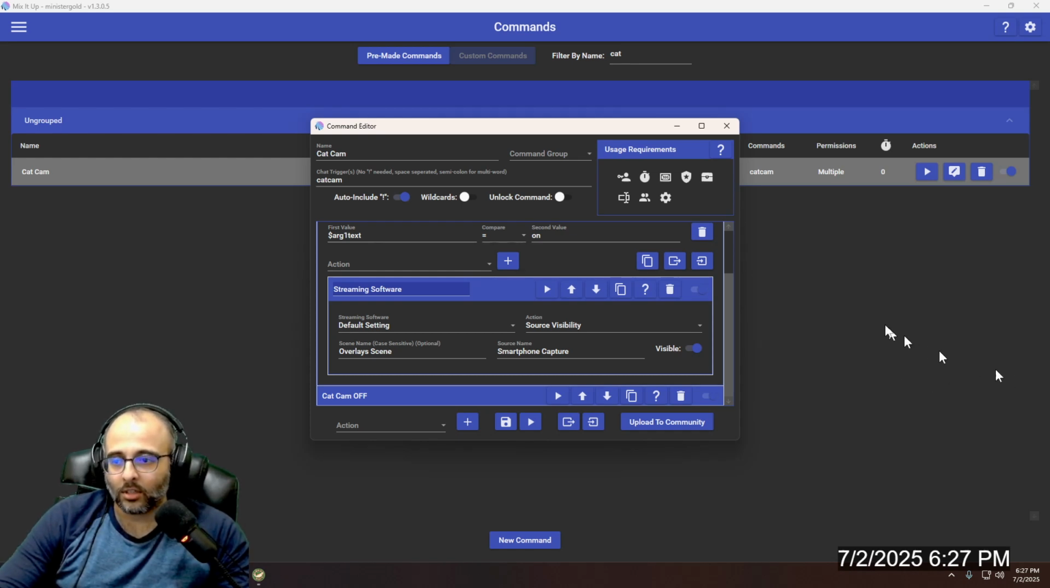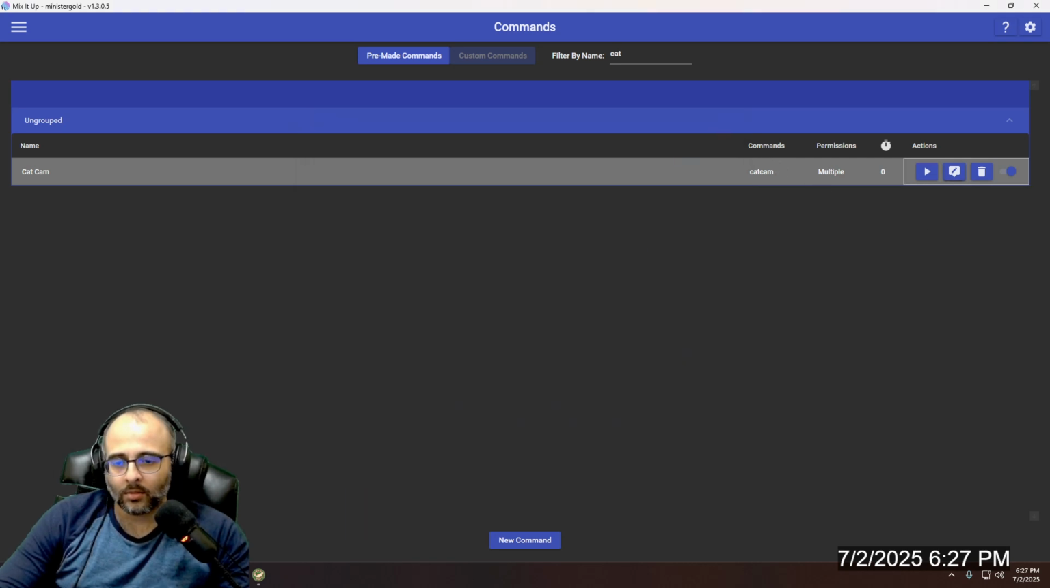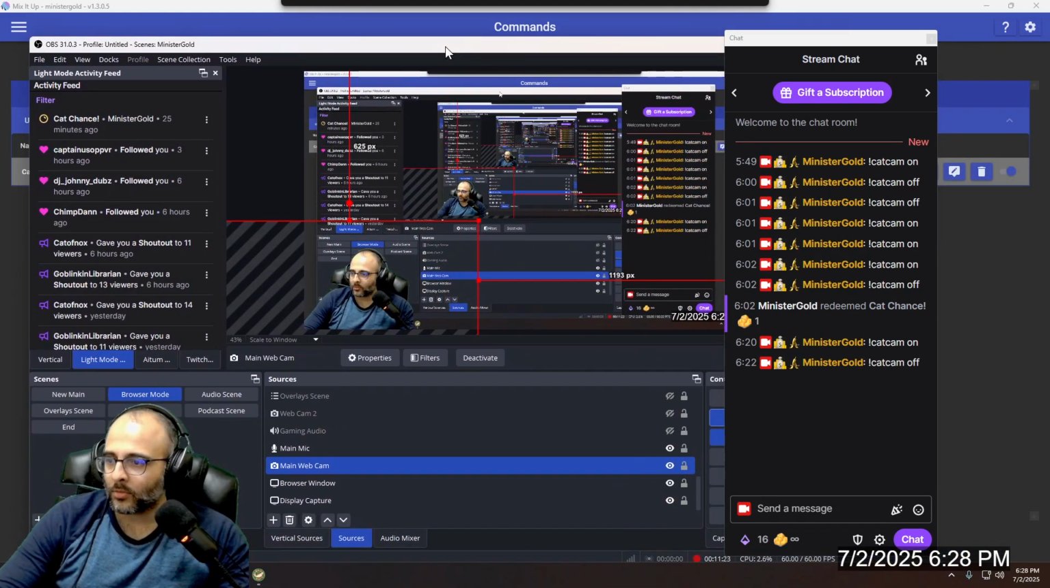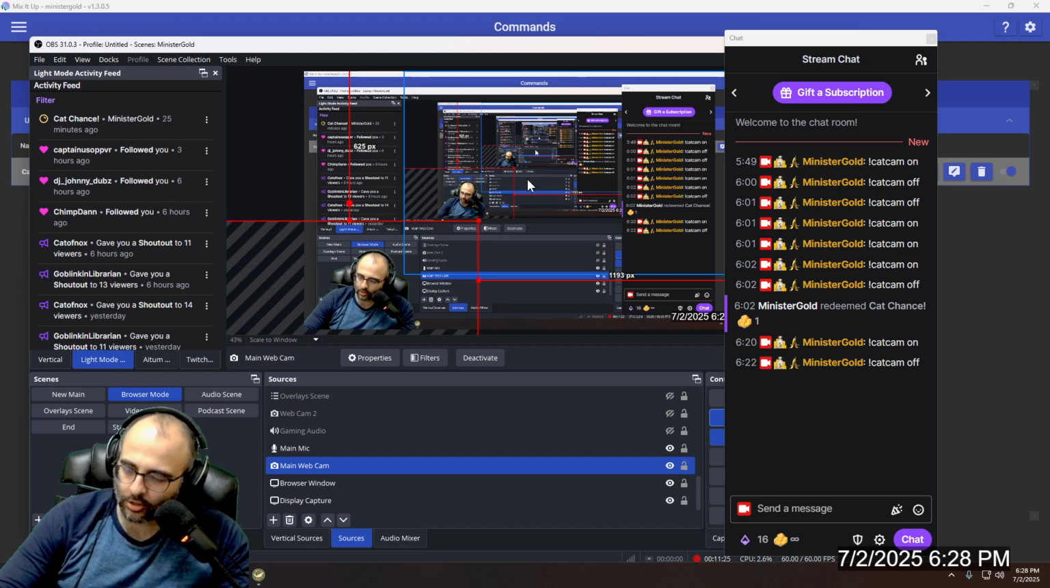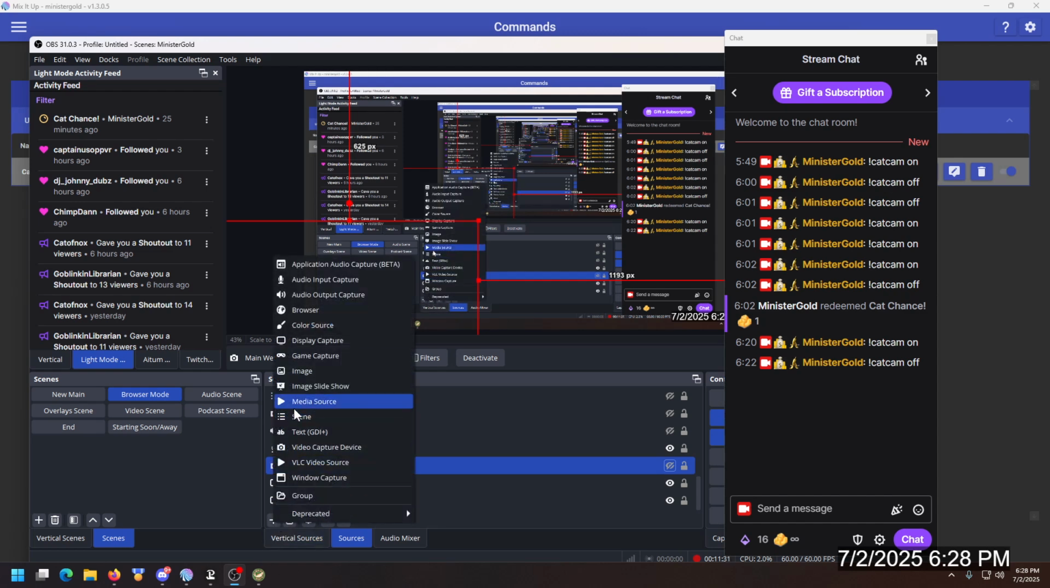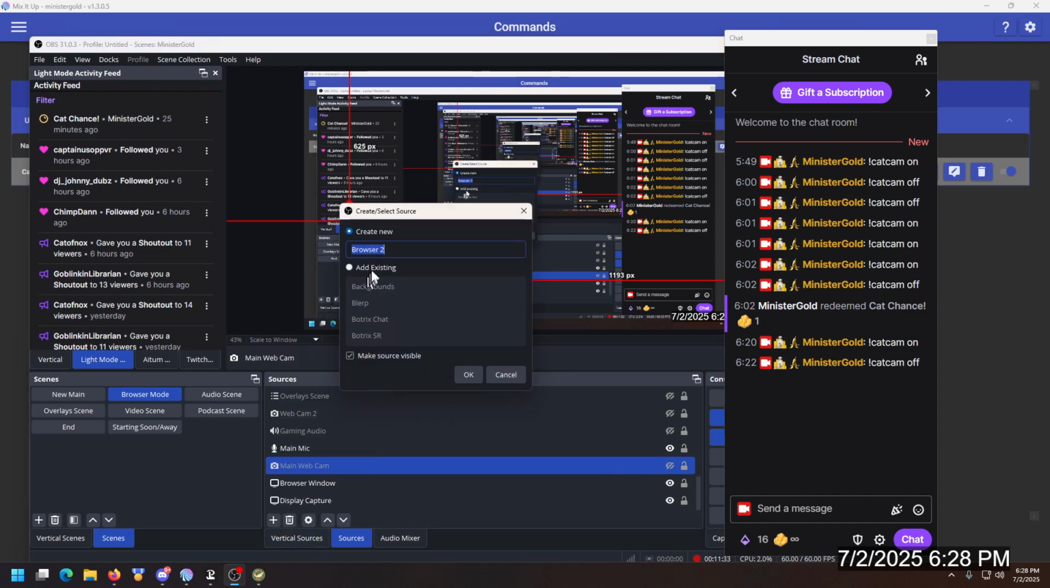Let's see. I'll temporarily add it to this scene. I'll delete it later. Okay, let's go over here. I'm gonna hide my camera just so I'm not blocking anything. So just give me a second. Okay, I'm gonna click on the plus sign, add a browser source. I've already created the smartphone capture, so we're just going to review what those settings are.